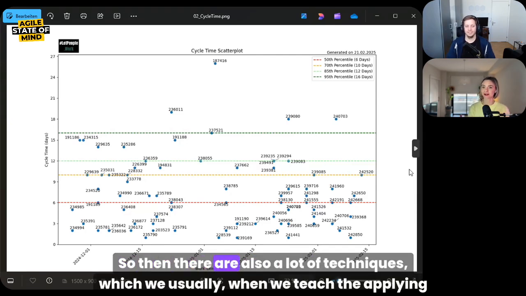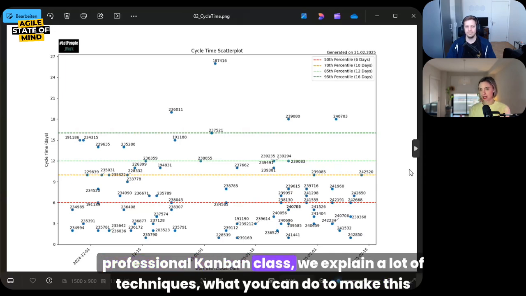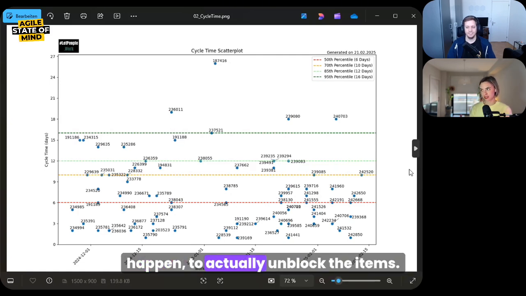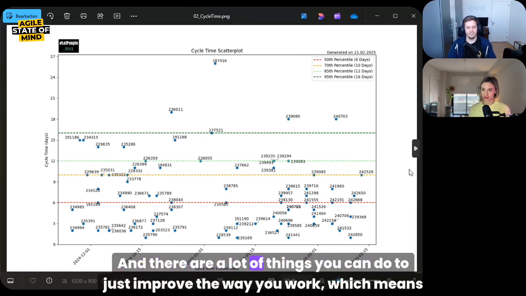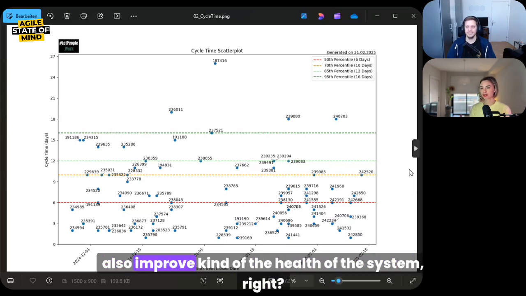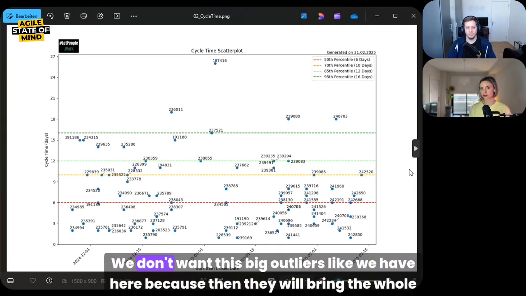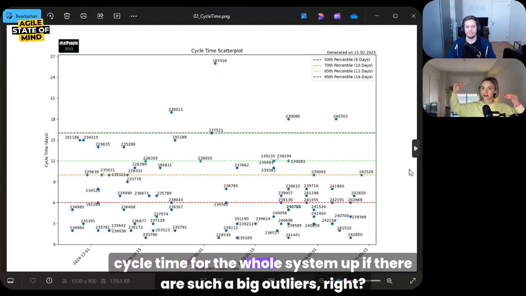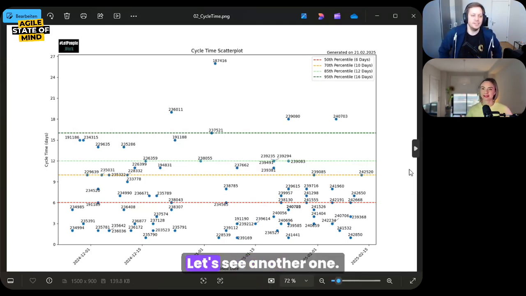Exactly. There are also a lot of techniques, which we explain when we teach the Applying Professional Kanban class, about what you can do to make this happen and to actually unblock the items. There are a lot of things you can do to improve the way you work, which also improves the health of the system. We don't want big outliers like we have here, because they bring the cycle time of the whole system up. Exactly. Okay, let's see another one.